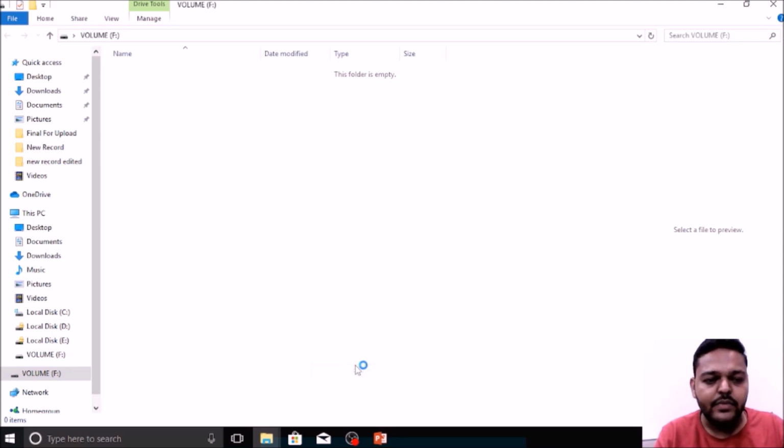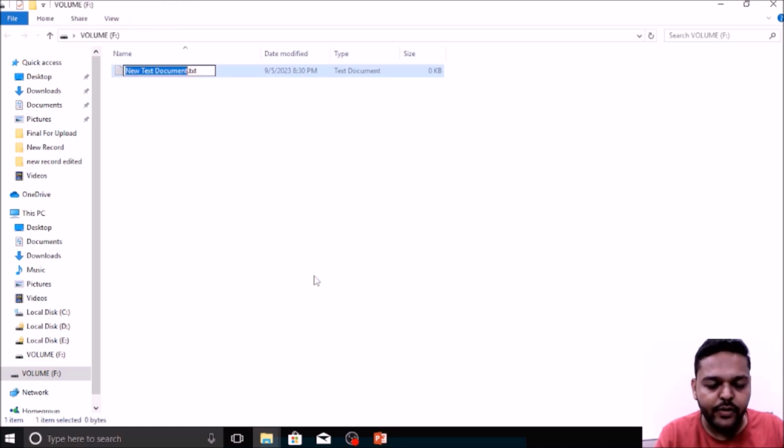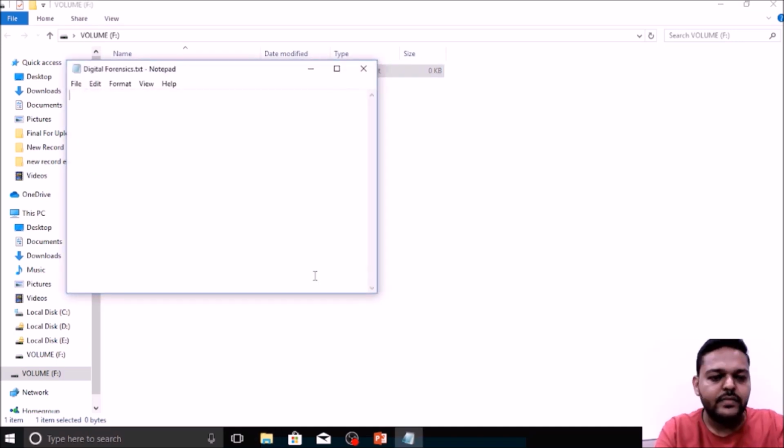Why a text file? Because a text file is a raw format and we can easily find the file content over a hard disk. Okay, so here I'm just giving it a name called digital forensics. Now open the file and enter a text of your choice. I'm just entering digital forensic.